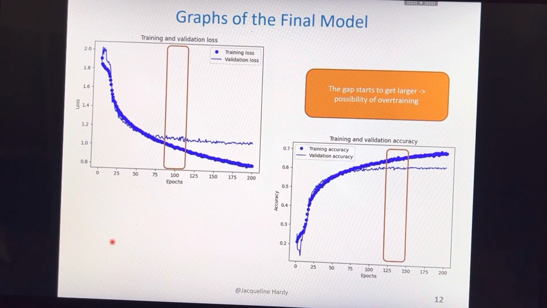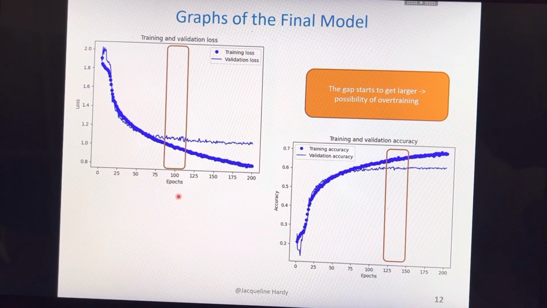So this is what the final model looks like when we look at the graphs, and we can see I would not have needed to train it for 200, 150 would have been enough, because as you can see, the gap starts to get larger at around 115, 120, and here a bit later around 140. So, I mean, the lines are pretty close to each other, closer than they were before, but we still have a possibility of overtraining the model.